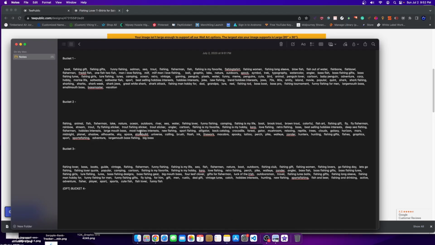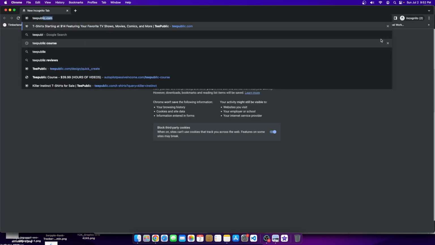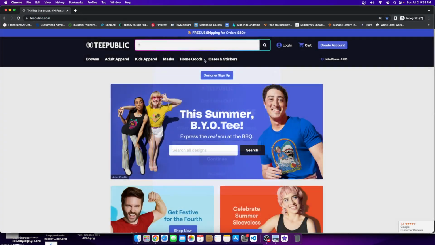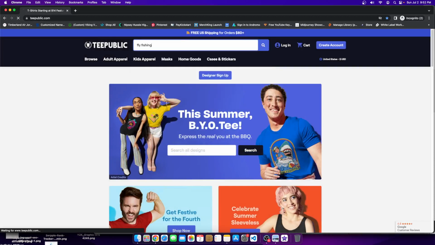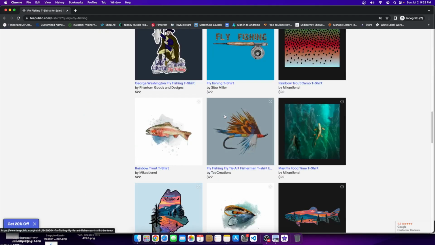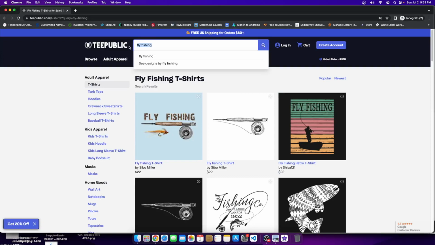Let's see. New fishing, fishing hobbies, fly fishing. What is fly fishing? It's a certain kind of fish, right? So let me see here. Fly fishing. Let me go on Google here. Go to TeePublic and search fly fishing. We can also add the keyword salmon. I forgot about that. Fly fishing is good, honestly. Fly fishing.